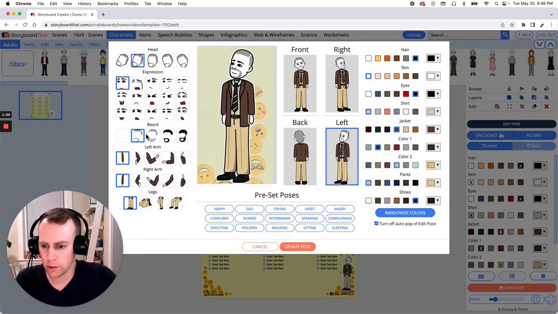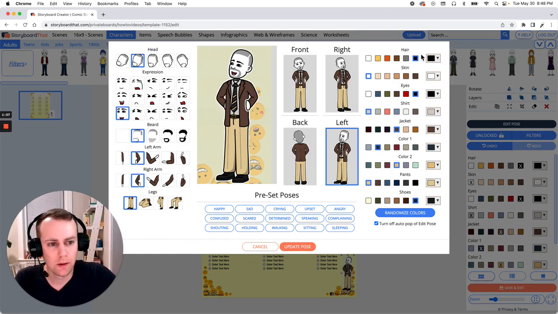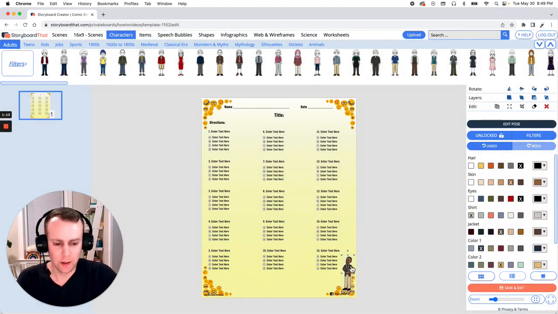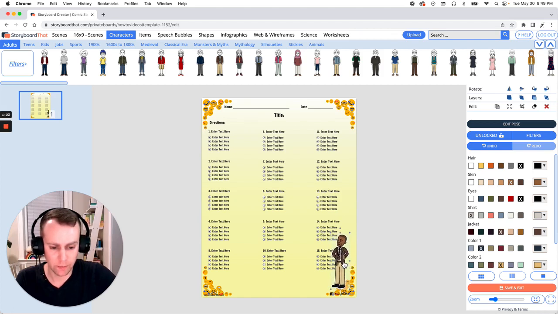So let's have our character looking up at us, encouraging us to take this test. Alright, I think this looks pretty good. When you're all done, just click Update Pose, and there's our character. Now we can move them wherever we would like within our storyboard, as well as resize them. So to resize, just drag the corner of the image, and there we go.